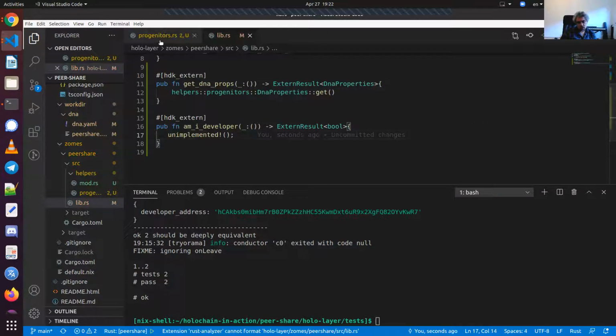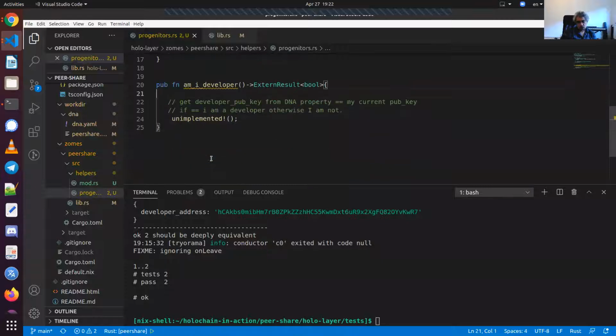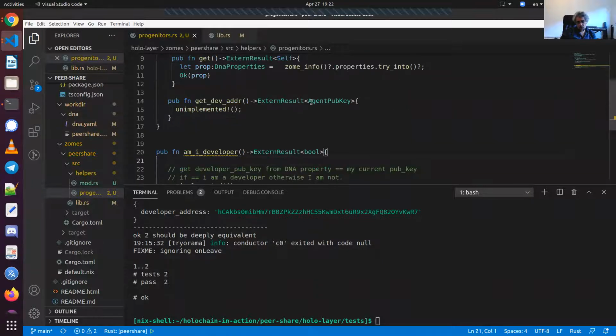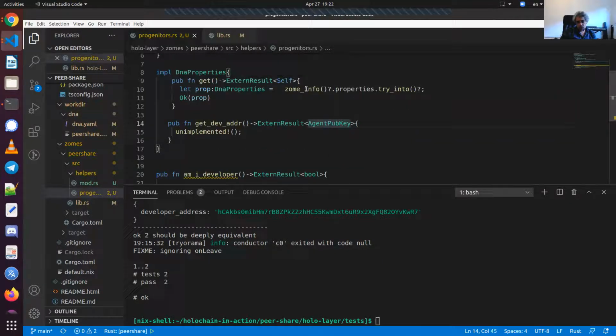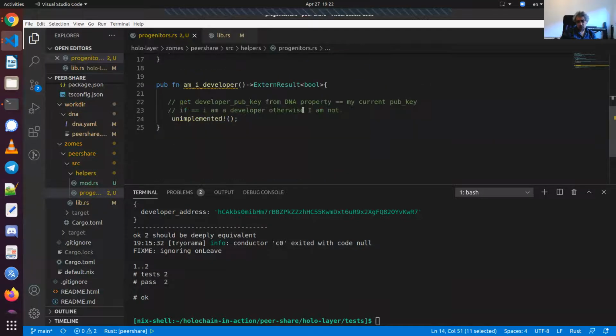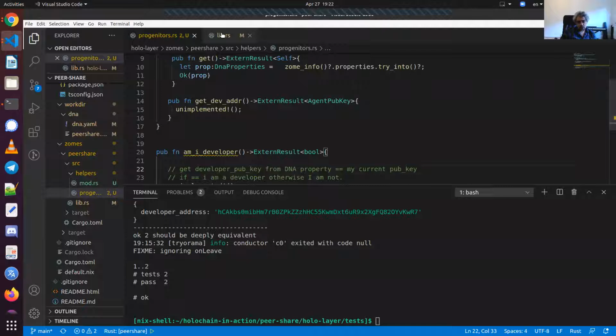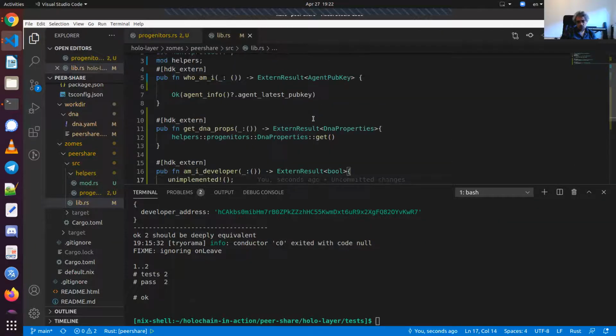This one is calling this progenitor class. Here, we are going to convert this property of DNA to the agent public key, and then compare it to the current address. Look, we already know how to read the current address. This one. We need to compare these two. Yeah, it's really easy here.